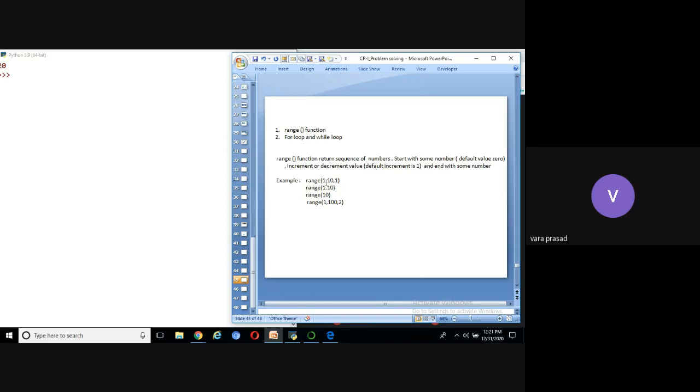Range(1, 10, 1). 1 is the starting value. 10 is the ending value. 1 means increment. That means the starting value is 1. To go to the second value, increment by 1, then it will become 2. 2 incremented by 1 will become 3. Go further until the last value reaches 10. That is stored into a list.